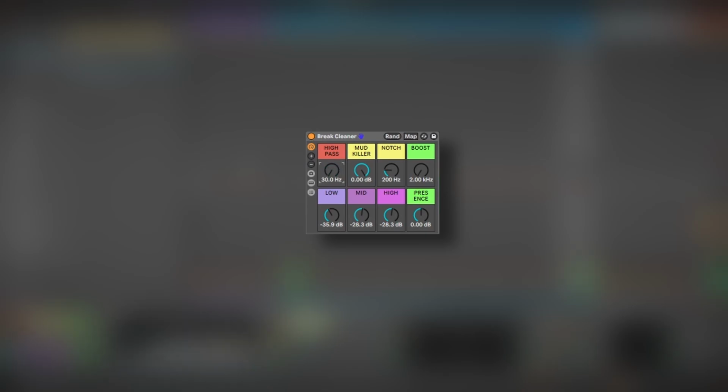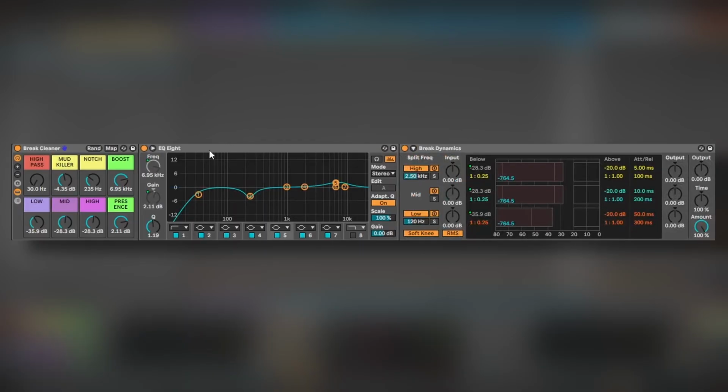If you want, you can do a high pass, you can kill the mud, or you can boost some of the high ends. And in here there's just an EQ, and this preset I made called Break Dynamics. It's just a multiband compressor that is a really good tool to clean up your drums.